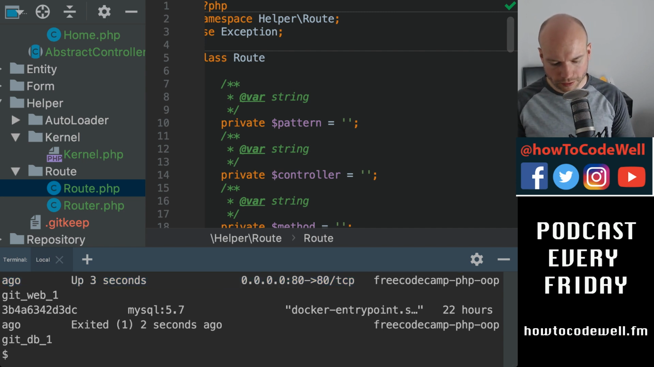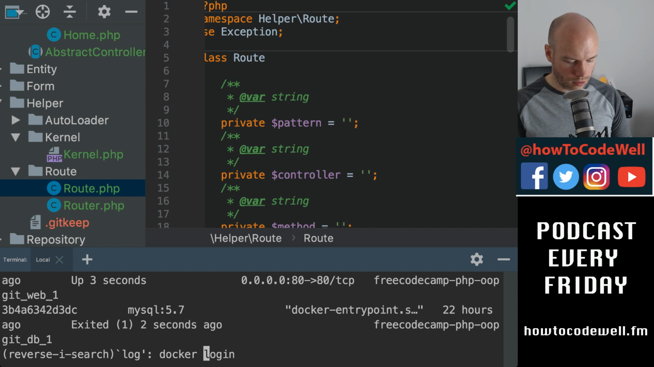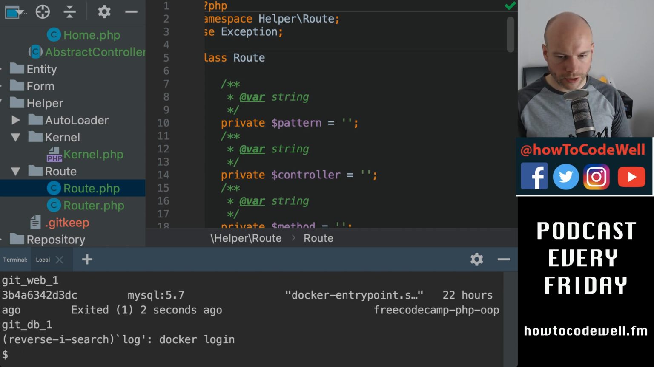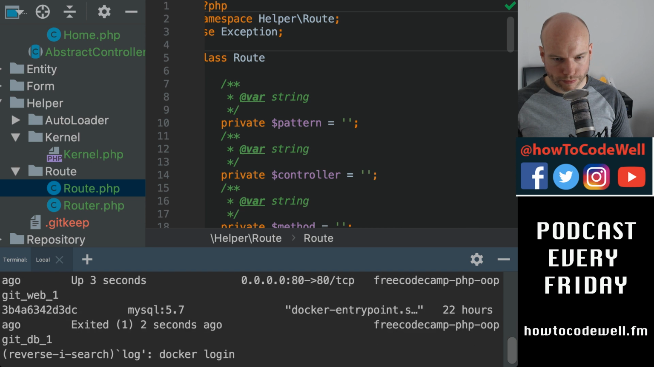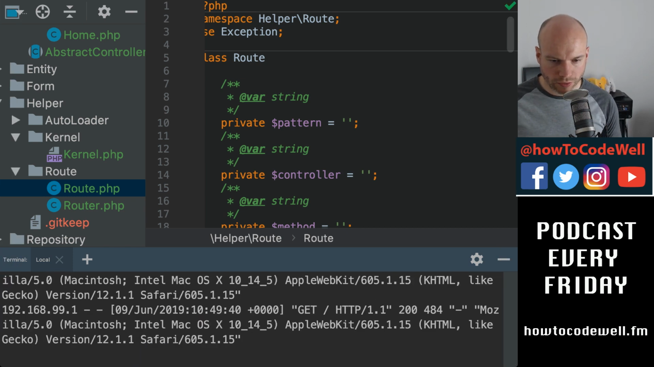Okay. So we're going to do, do I have a backward search on this? I don't know. I don't use this terminal. So this would be logs. No, not doc, not login. Okay, perhaps I don't. Docker logs minus F, and whoops, it is this guy here, the FreeCodeCamp container. Let's just make sure that's copied and paste that in. Okay, so we've got a very unhelpful log file here.